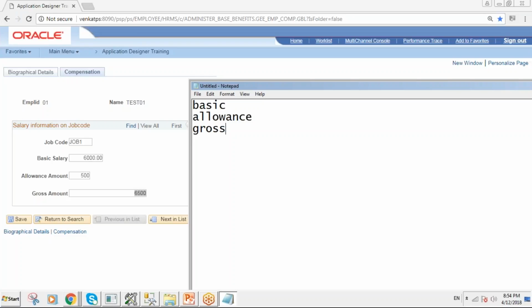As per our discussions, we know we are going to write code in the field change event. In this transaction, three fields are participating. In which field change do I have to write the code? Is it in basic, in allowance, or in gross? I think none.